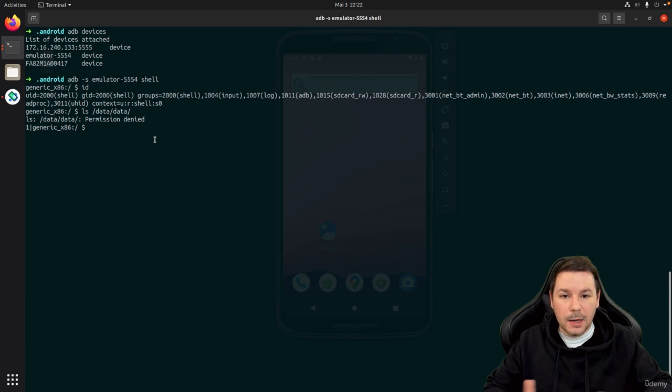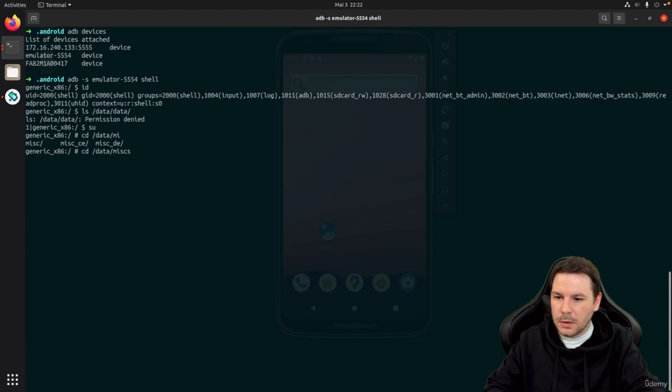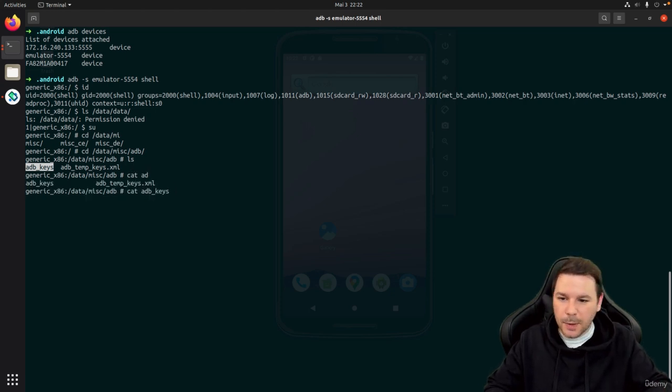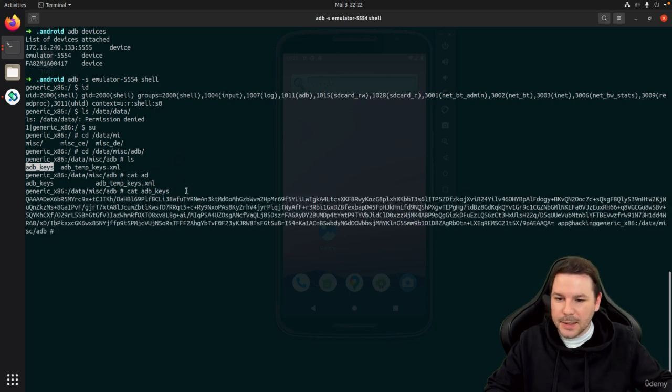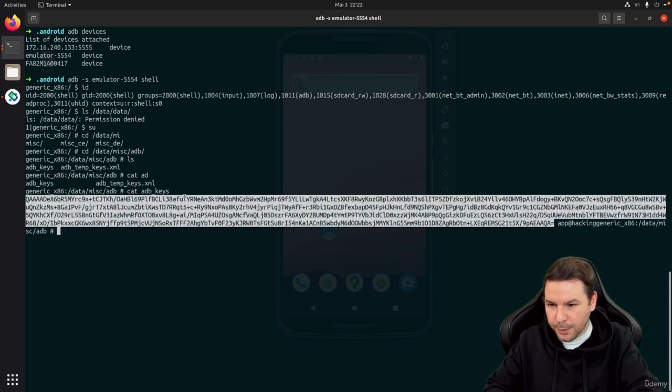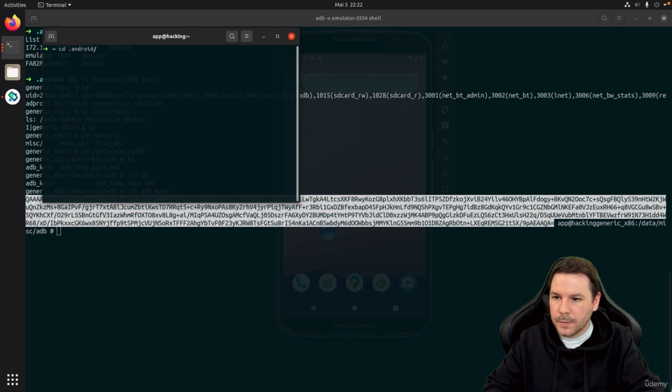Okay, getting root on our Nexus device is no problem. We simply type in su and we're good to go. Okay, now we can also enter those directories. And within data, I guess misc, adb, yes. Yes, here we can see we've got now this file adb_keys. Let's print this out, because this time it's not my private key, of course. This time it's the public key. So if we compare those two, let's do this once again.